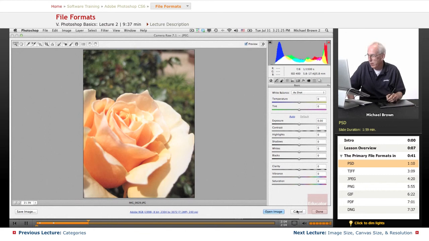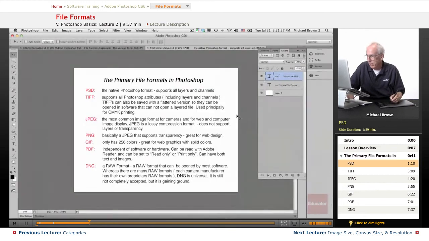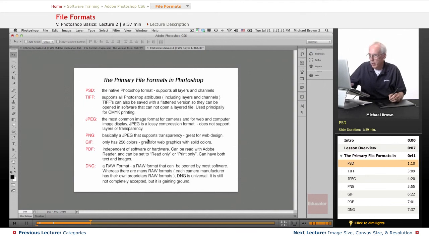I don't know how we got into the Camera Raw again, but that shows you your various formats. .psd, the native Photoshop format. It supports all layers. It supports all the channels, channels being transparency. When you compress it, you lose absolutely no data whatsoever. It is the #1 format you will be working with your images.